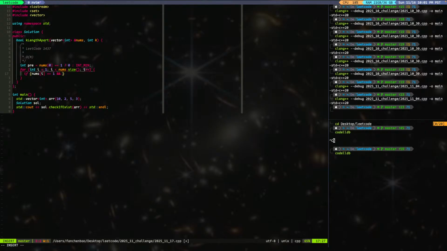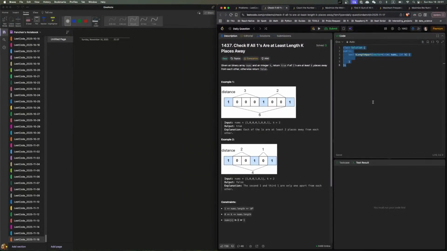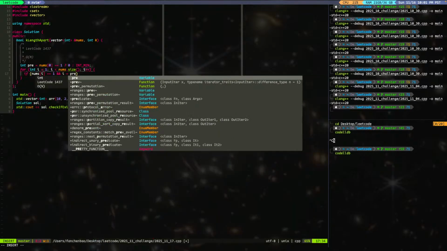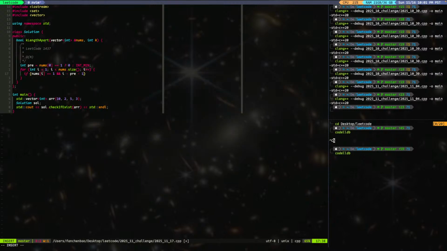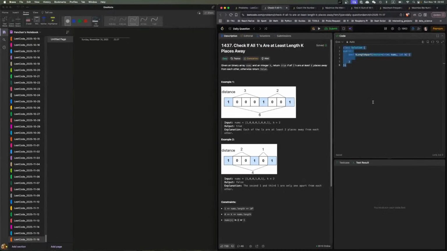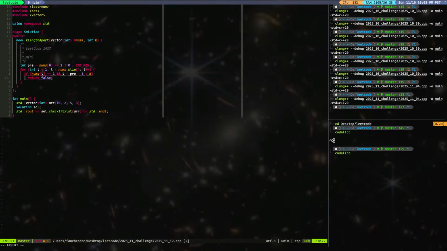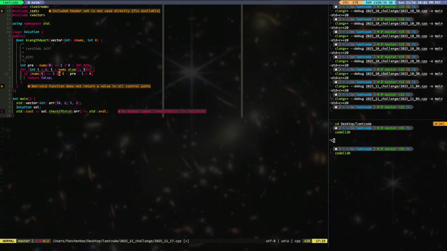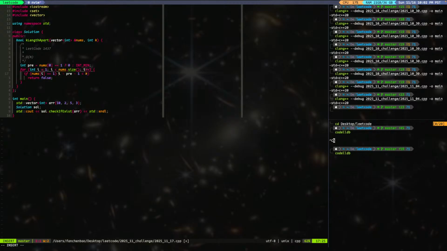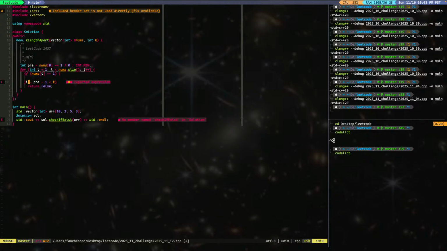and the distance, so i minus pre minus 1 is smaller than k. So we can be k, right? At least k. If smaller than k, then we'll return false. Okay. Otherwise, actually this is not the right approach, because we will do this. We'll do a different way.